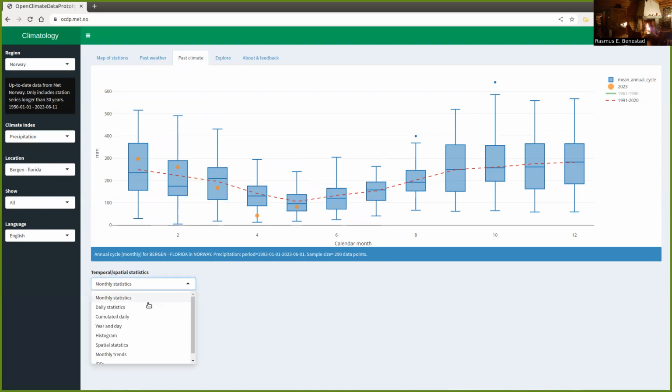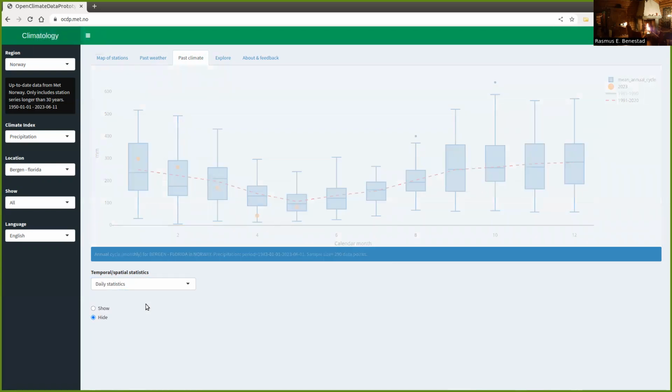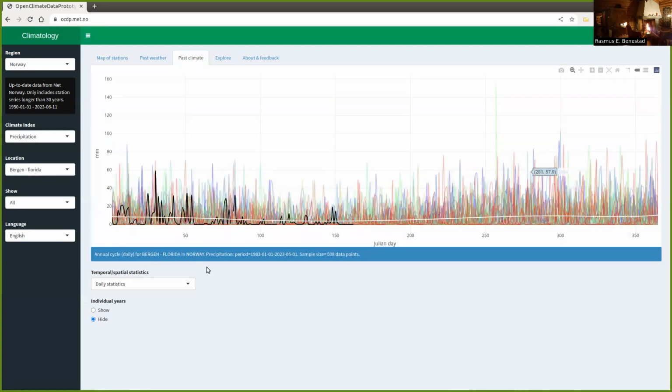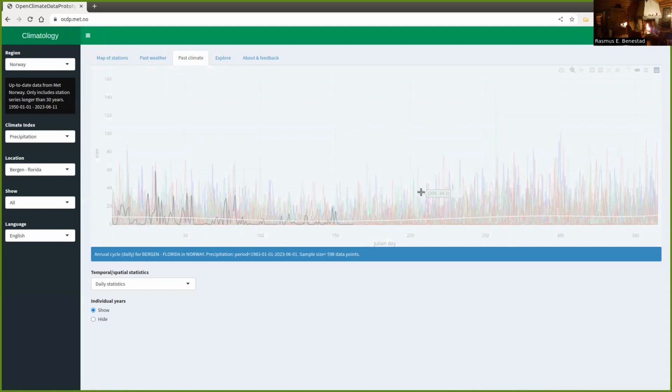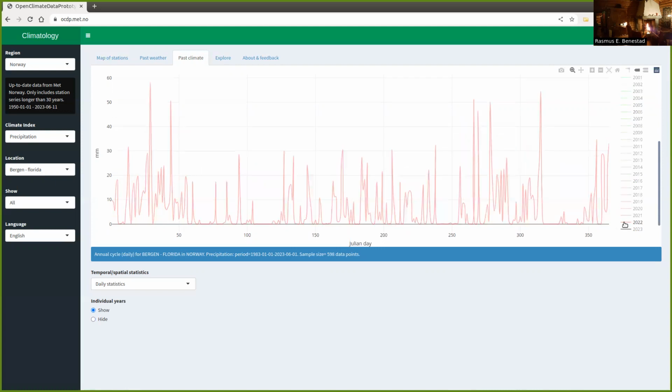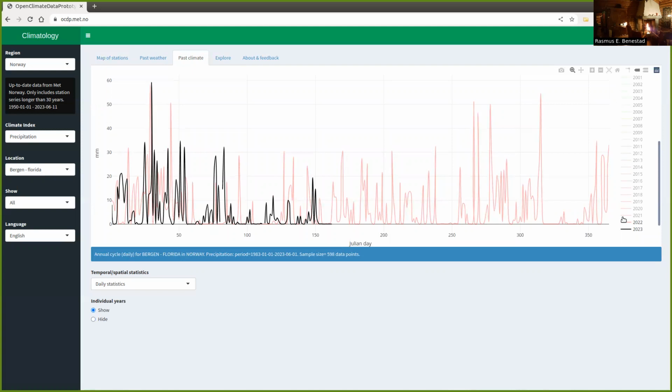And here we also have the daily statistics. This is also quite interesting to show. So here, the different colors are for different years. I can show the years here as well. It's a bit slow, but here you have the years, and you can, for instance, double click here, and then you hide it. Or if you're quick enough, you can show just that year, and then we can show this year as well. We can show the 3 last years.